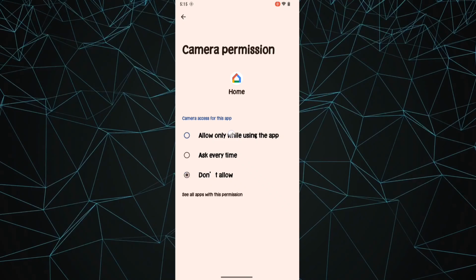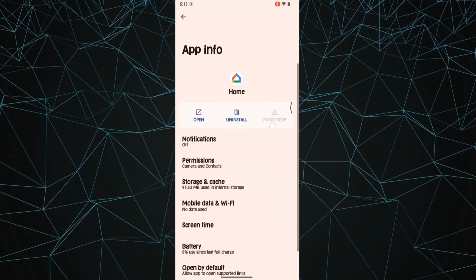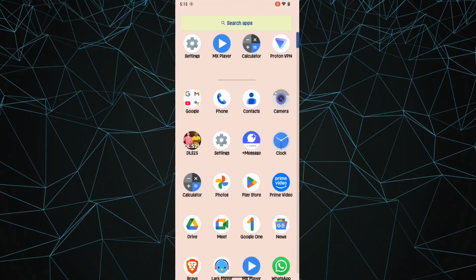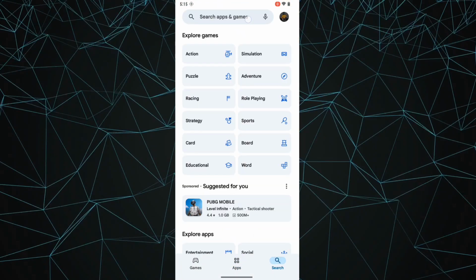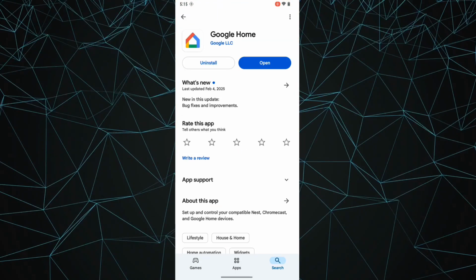Even if after all of these, your app is still crashing, then you might be using an outdated version of the app. Open your Google Play Store and search for Google Home. Tap on Google Home and make sure the button is saying Open and not Update. If it says Update, then tap on it. Mine is updated right now.